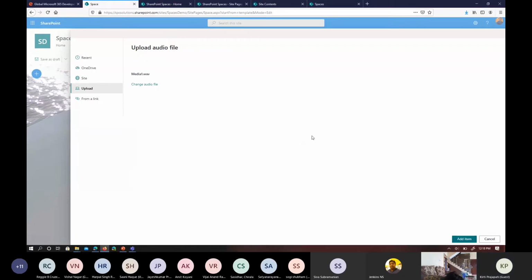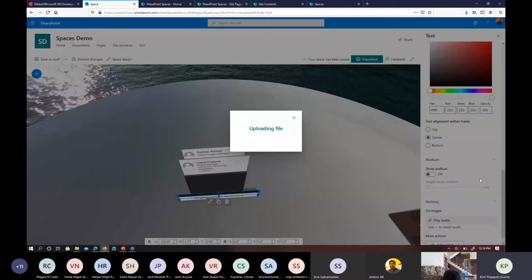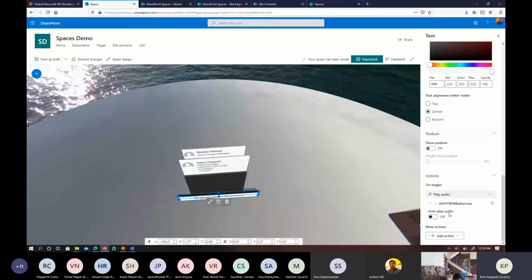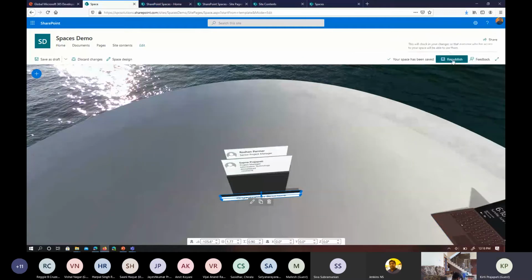So I'm just adding that, and once it is uploaded, the user will be able to play an audio when the user clicks on this link. In another demo after this, I will explain that I have created a kind of virtual event scenario, so I have used some of the components over there. And if you want to have autoplay audio, then you can just turn it on. But for now, we just use the default one. I'm just republishing it.